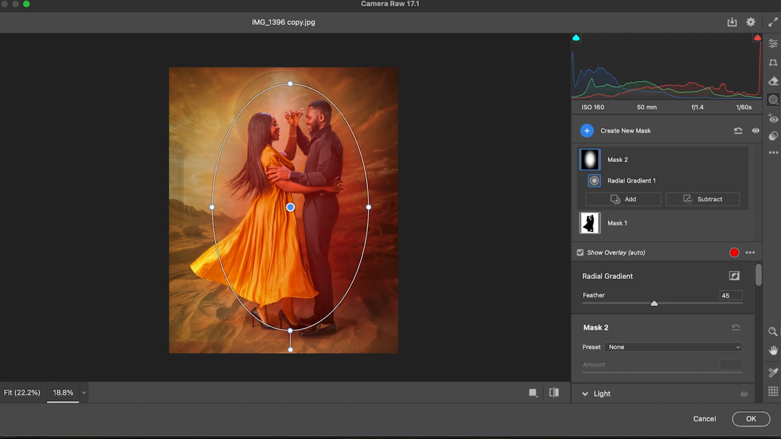Now, since it is not the subject that we actually want to work on, but the background, because we want to add the vignette to the background, not to the subject. When we add the vignette to the background, it is going to make the image more pop, right? Less concentration on the background and more concentration on the subject. So to do that, we're going to invert it. Come here, invert the selected area of this mask component. So we're inverting it to the background. You can see now it has been selected.